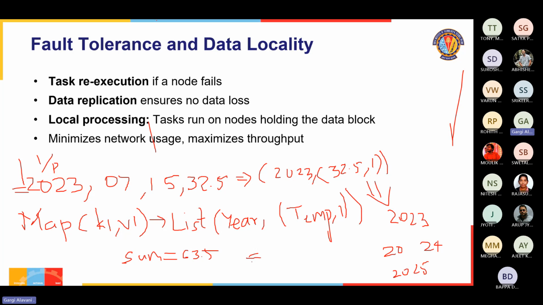Also, Hadoop tries to schedule tasks where the data already resides. Because of this local processing, tasks run on nodes where the data is, which minimizes network usage and also maximizes throughput. And hence, it becomes key to scalability.